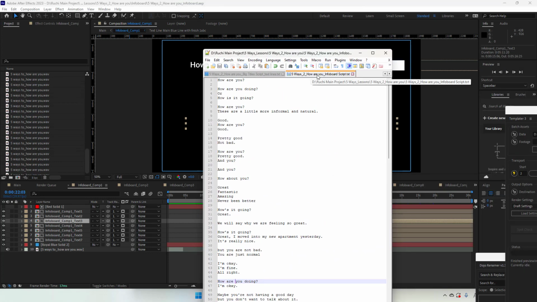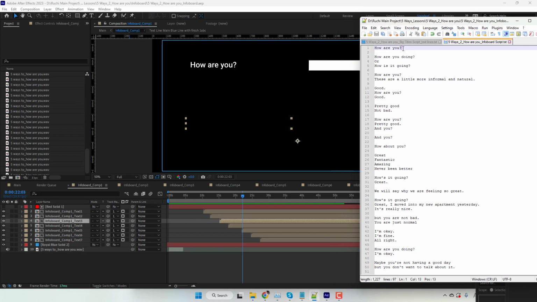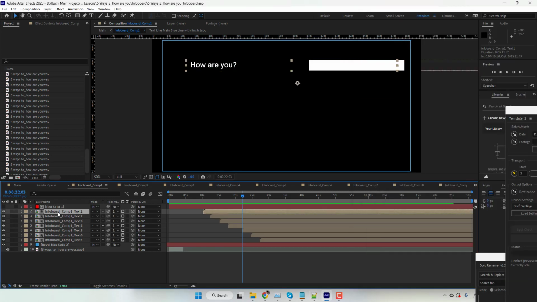5 ways to how are you Infoboard script. So this is the Infoboard script, and you can see that this is one group, this is one group, this is one group. These are all separated by groups. So how are you is right here. So for this Infoboard comp 1, we only have this text. That's it. Finished. And this will be the first text element here, text 1. See, if we unhide it, it goes away.